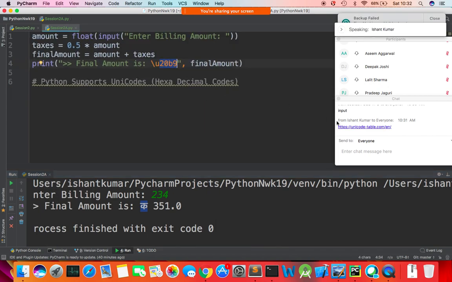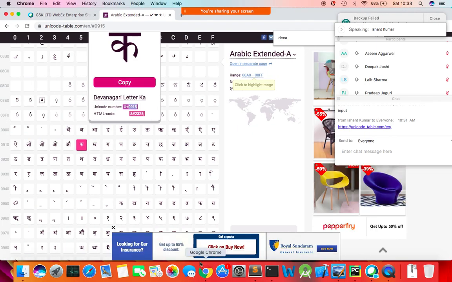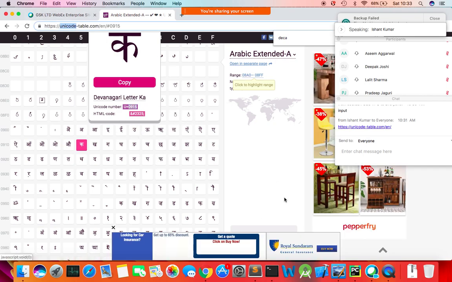So if you want, you can use some special symbols while doing programming, and that can be taken care of only if you know the hex codes, which are available on unicodetable.com. All right, so this I have shared.